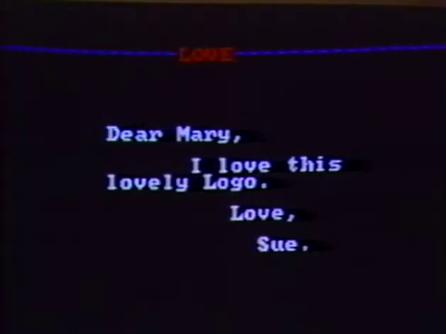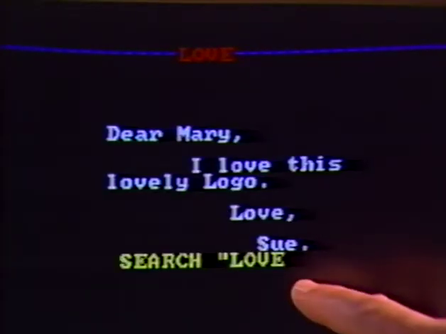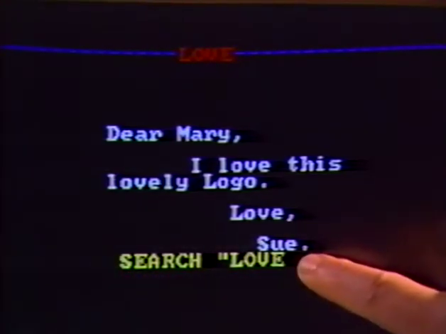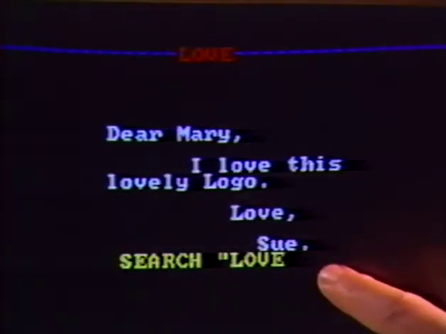For a demonstration of some other LOGOWRITER capabilities, I use this little letter. Dear Mary, I love this lovely logo. Love, Sue. And I've written a visualization program that makes logo commands appear there rather than in the command center. It makes for better legibility of the whole.